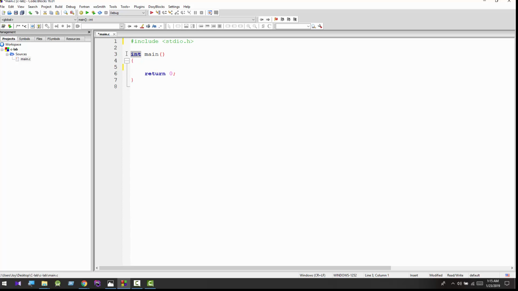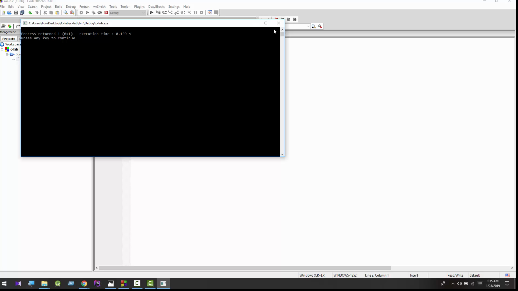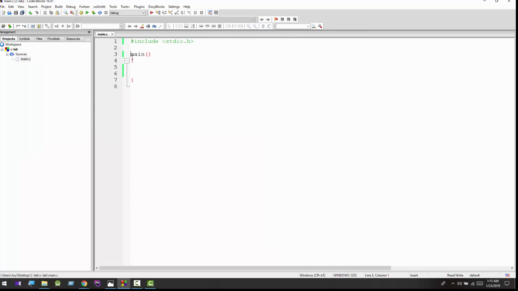But if we don't give this, hopefully it should also work fine. Let me do that. Yeah, it also works fine, but the better practice is giving this return 0. Yeah, this is the thing we have to know for the first-time programmer.